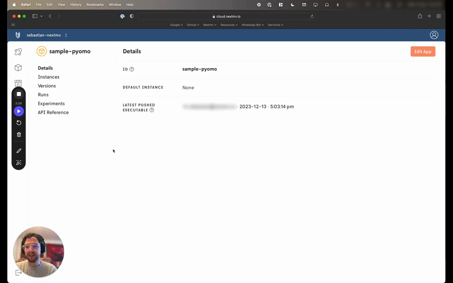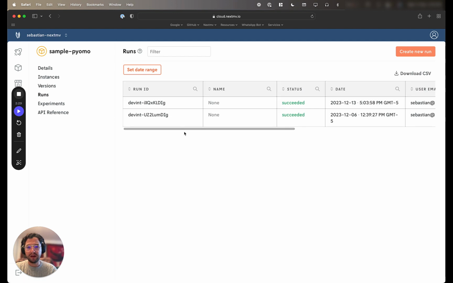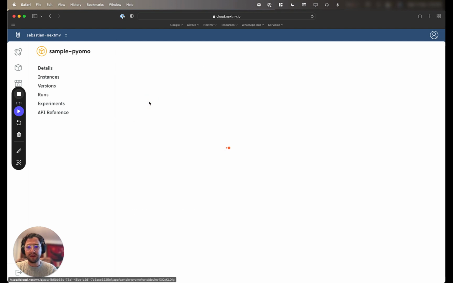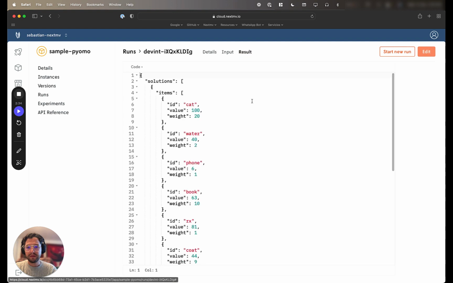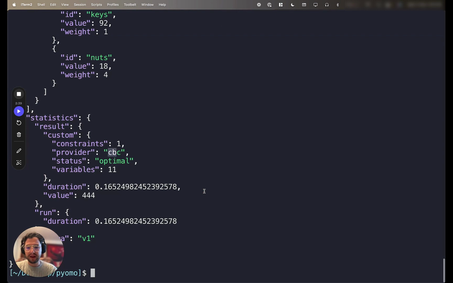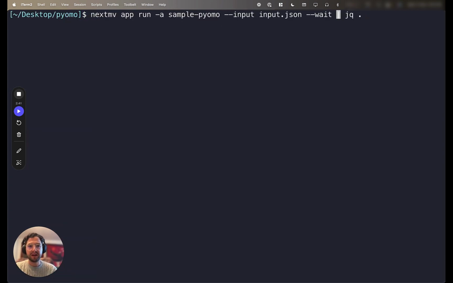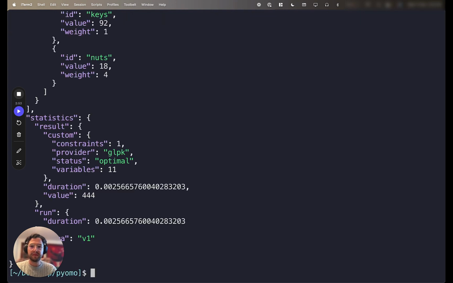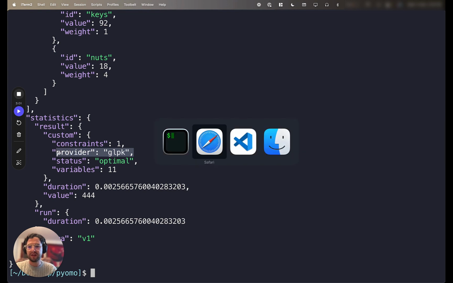I can actually take a look at my run right here, the one that I just made. Should show me the same result. And I'm gonna go ahead and make a different run, but this time I'm gonna give it some options. And I'm gonna say that the provider that I wanna use is GLPK. Just like that, I get the same optimal solution, but I am using a different solver.